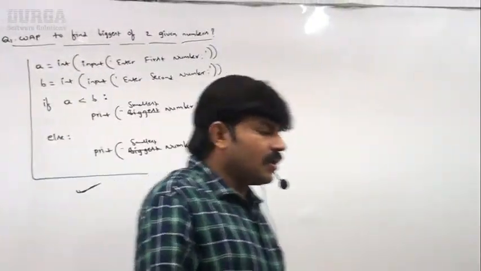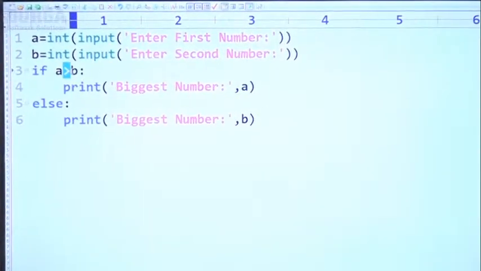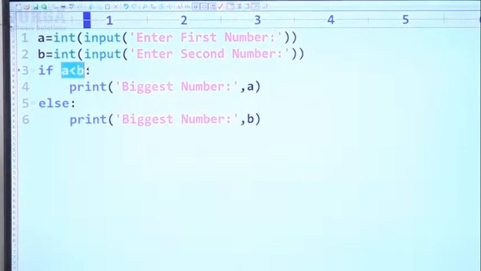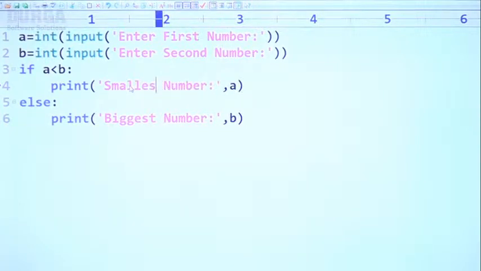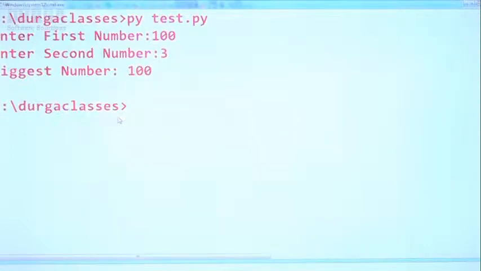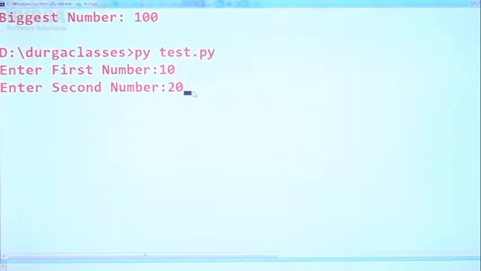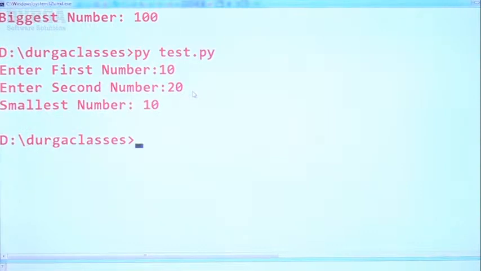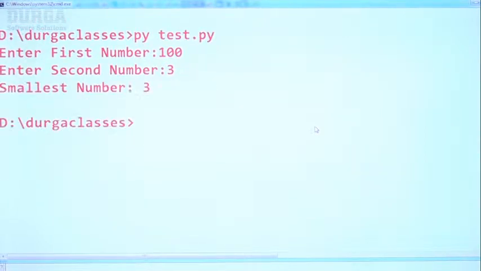Have a look once. Now I'm trying to take a less than symbol instead of greater than. If a less than b, obviously a is small, that's why here smallest number is a. If this condition fails, then smallest number is b, sir. Now have a look once, sir. Enter first number 10, enter second number 20, then smallest number is 10. Enter first number, sir, 100. Enter second number, sir, 3 I've taken. Then obviously the smallest number is 3 is the answer, sir.